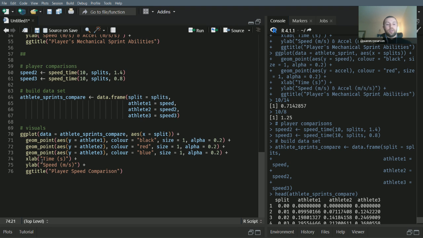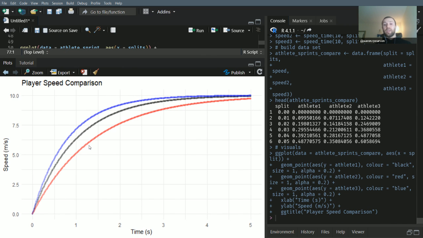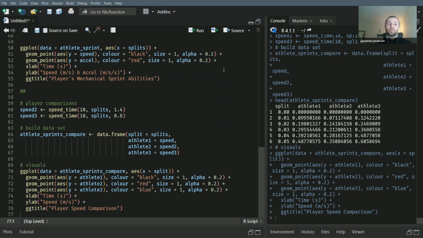Here I have the X label as time, Y label is speed. Since we're not plotting acceleration, we don't need that. And then I added in the title already of player speed comparison. And when we run that, we get this. And that's exactly what the output was that I showed you earlier, where blue is acceleration dominant, red is speed dominant, and black is very well balanced between the two.